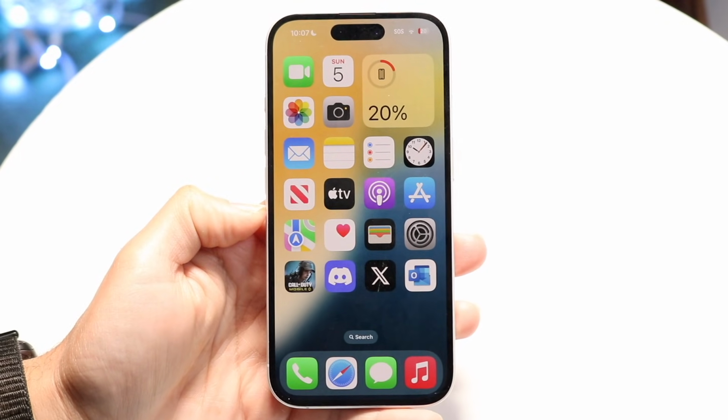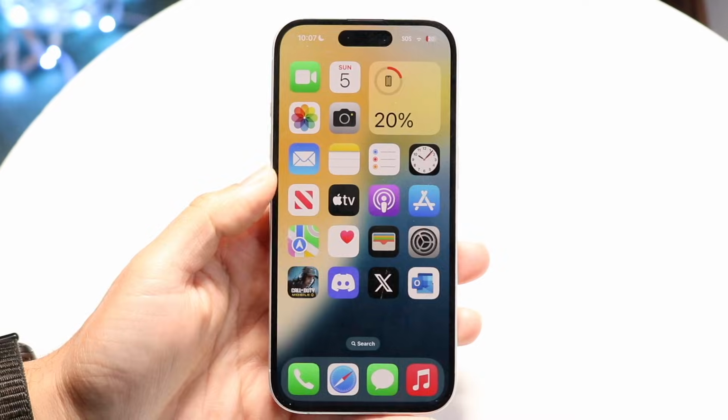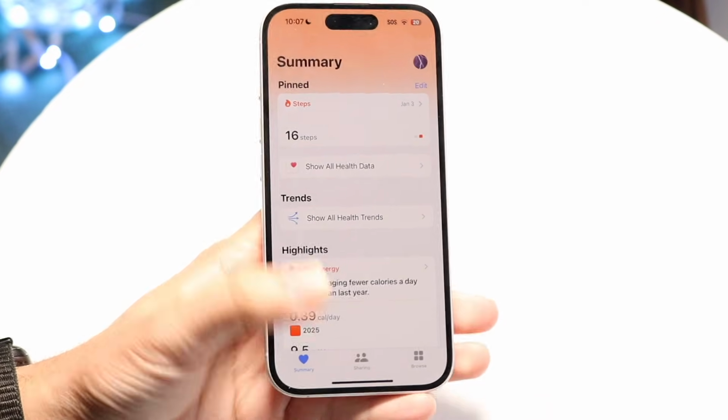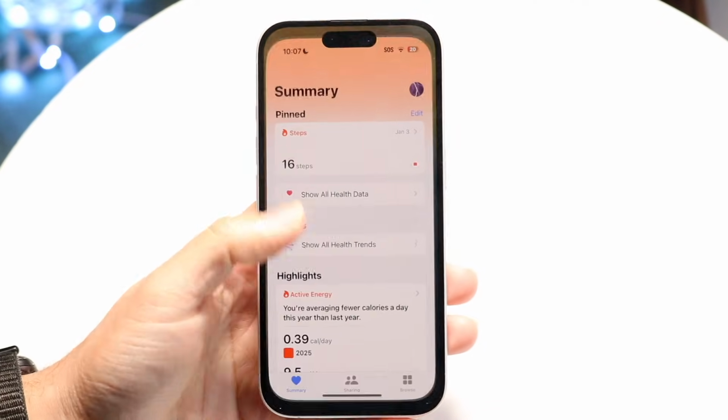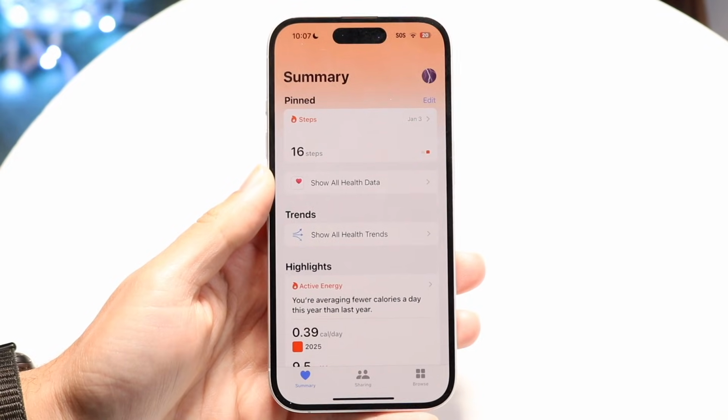Now to use the Health application, what you're going to want to do is go ahead and open up the Health app. It's the application that looks like there's a heart on it. So you can go ahead and just open it up just like this.